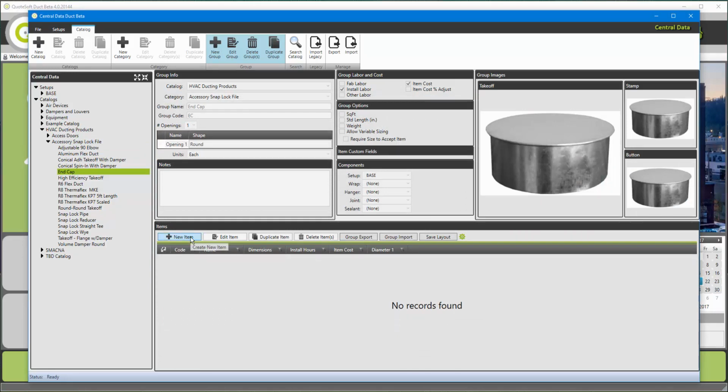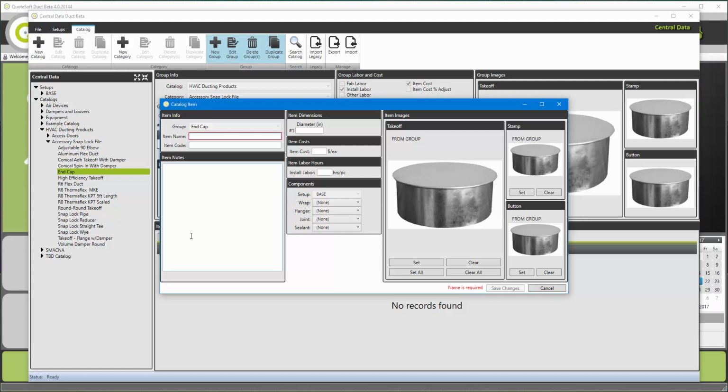Let's go ahead and create the first item. Start with an item name, end cap. Item code. The code field is optional. You do not have to fill it out. If you choose to use it, it could be a part number or a UPC code from your local vendor. I'll make one up. End cap, and we'll start with 4-inch.